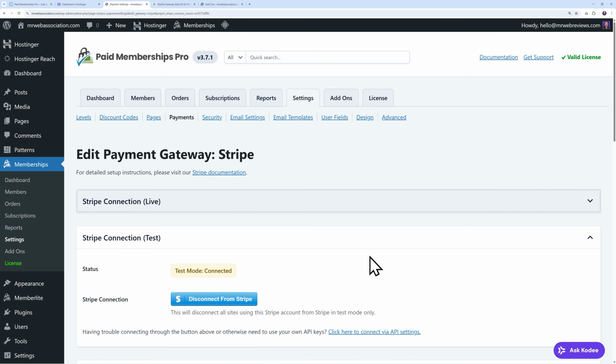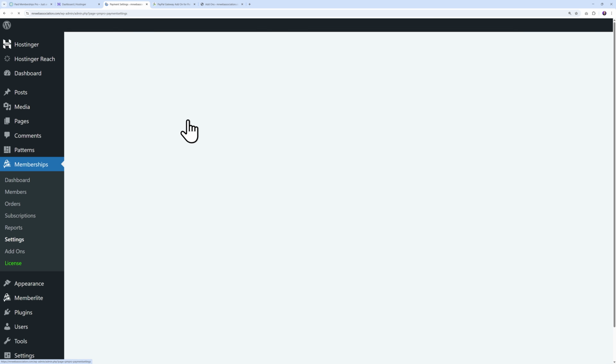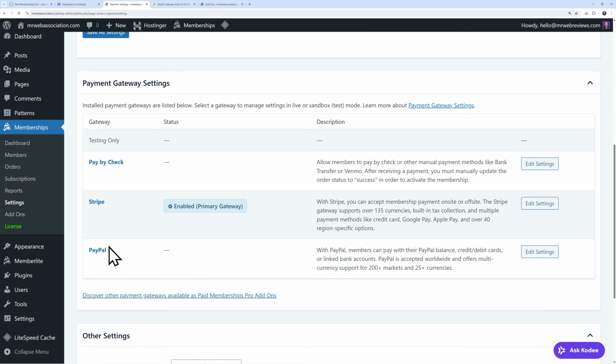Connect your account. And as you can see, we're now connected in test mode, but you can do the same in live mode. Once you've run all the tests, you'll have to connect again to your Stripe account, and this will be for the live environment. And then if you go back to payments, you can do the same, obviously, with the other payment solutions.